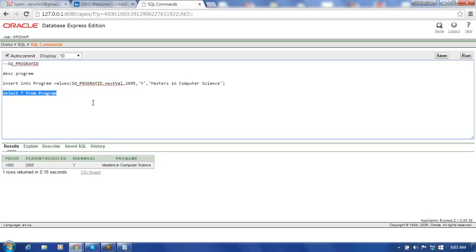Now come to inserting data again. This time I don't want to use biannual. I want to insert only PRG ID and the program name. I assume that in 2005 itself this has been started, so biannual should automatically come.